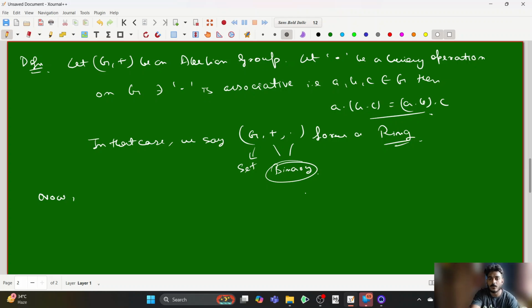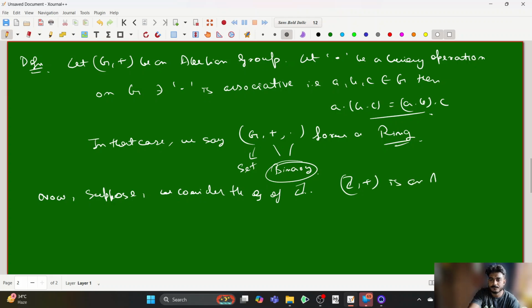But now there is a very important fact about multiplication. When we introduced the notion of a group, we did not have any specific criteria for what the operation must be, right? So the operation can surely be multiplication. Now, let us study by an example. Suppose we consider the example of Z. We know that Z with respect to addition is an abelian group.